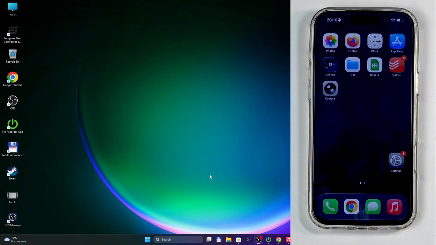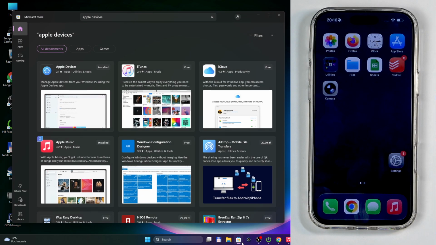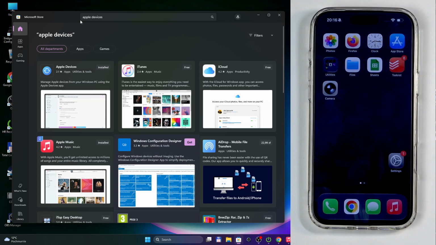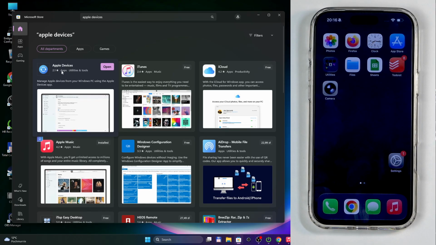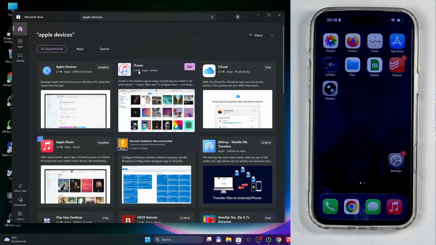Anyway, because of that, we're forced to download software from our probably least favorite place called Microsoft Store. And in here, you just want to start by searching for Apple devices and look for the lowest rated application, which just happens to be 2.1 stars. It beats out the previous iTunes.